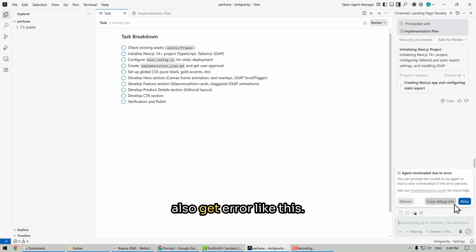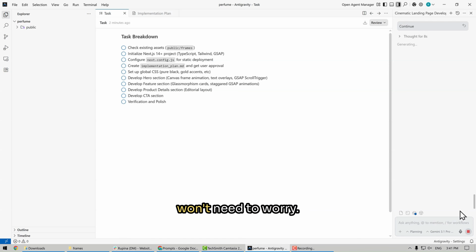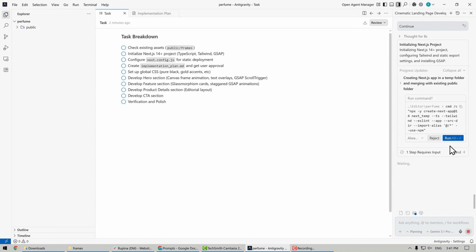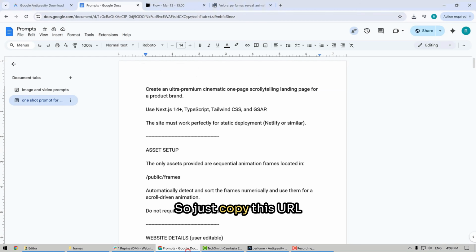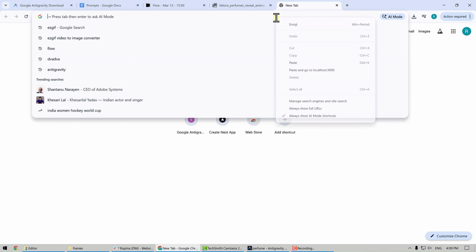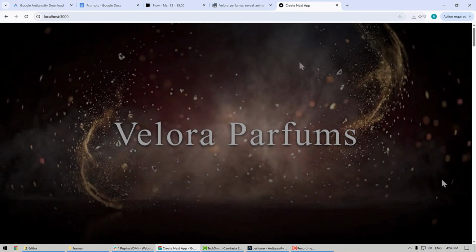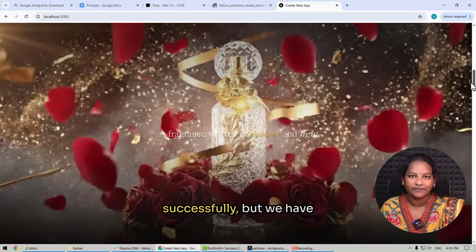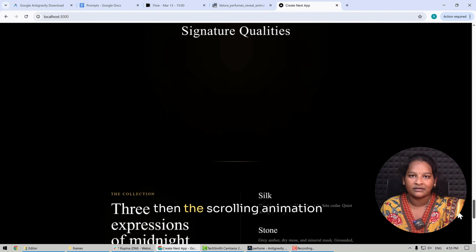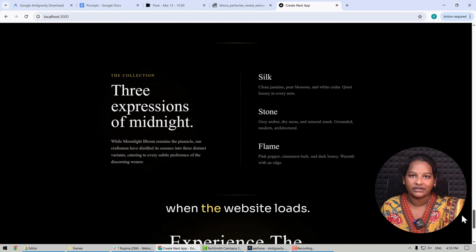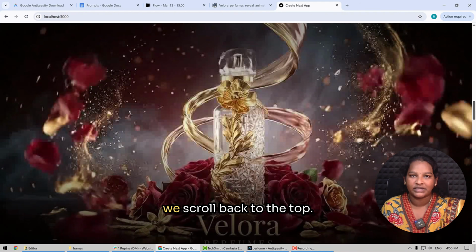Sometimes you might also get an error like this while generating the files. No need to worry, just click retry and it will continue from where it ended. Now Antigravity has completed all the steps and built our animated website. So we can view the website by going to this localhost URL. Just copy this URL and paste it here. Okay, our website has been built successfully, but we have some issues, like we have some empty spaces here, and then the scrolling animation doesn't appear immediately when the website loads. It just appears only when we scroll back to the top.